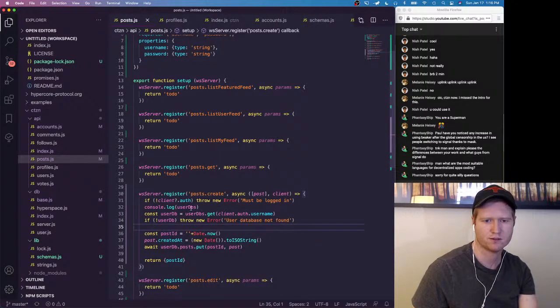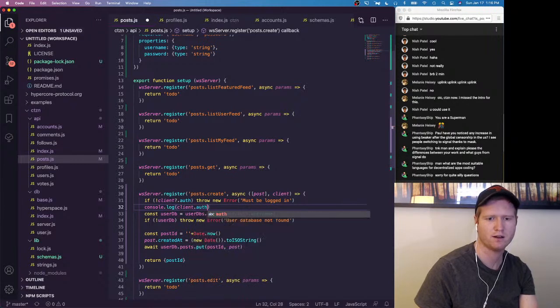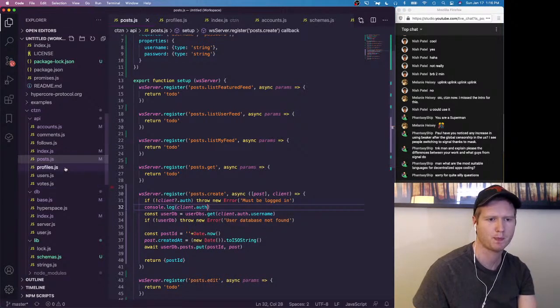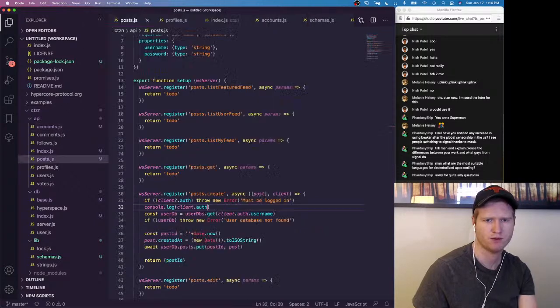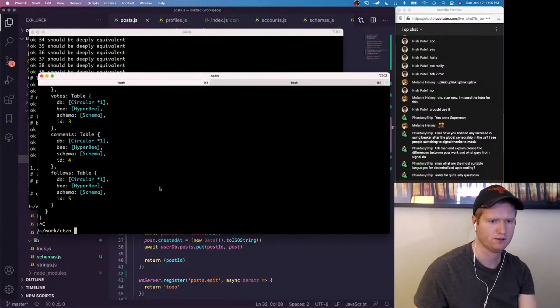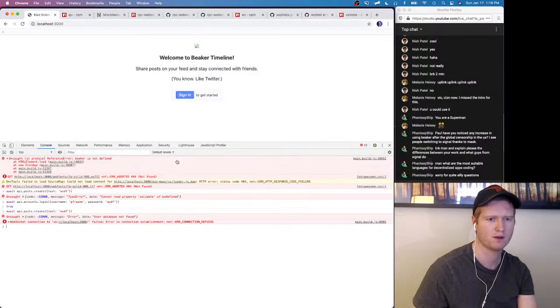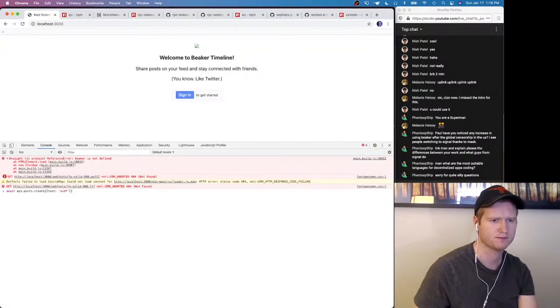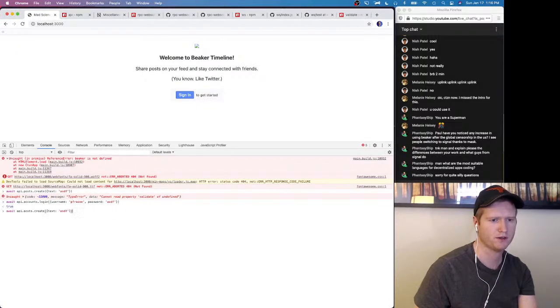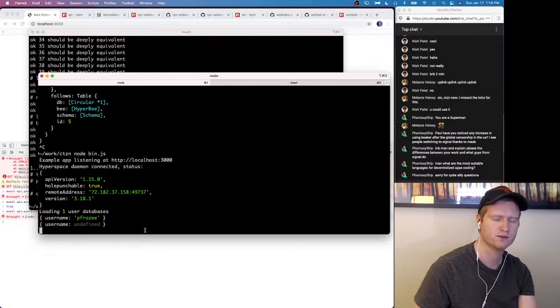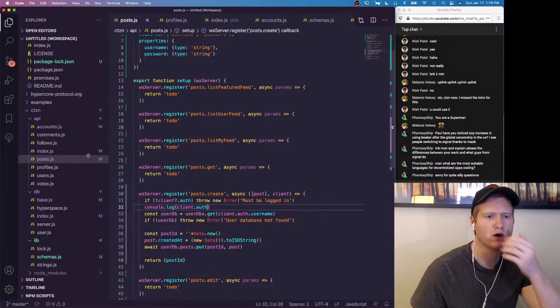Alright, so let's take a look at the client.auth object. Let's take a look real quick at the login method and what it's doing there. client.auth.username. Should be fine. So let's find out. So in that case, it's what was set previously. Now what happens if I call login and try again? Username is undefined. That's bizarre.